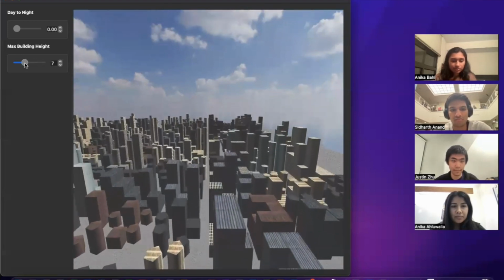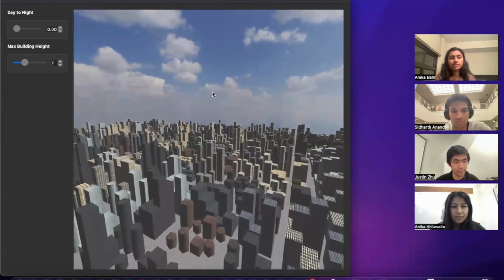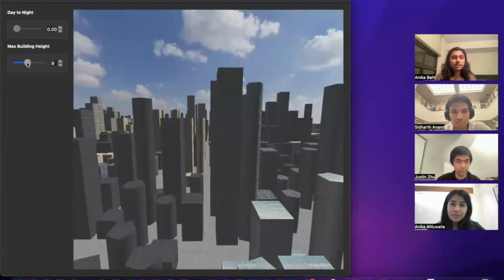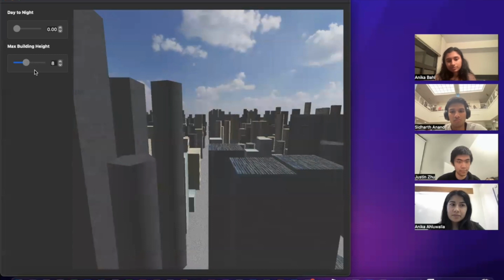Zooming out, you can also see that the building layout is totally random. Sometimes we have these buildings of varying heights in clusters, but all of this changes with every generation of the floor plan. So every time you reboot the program and also when you change building height, that's going to vary the floor plan too, as you can see.